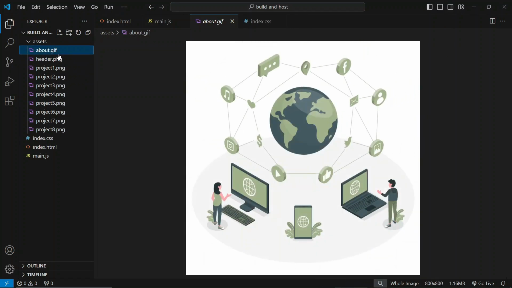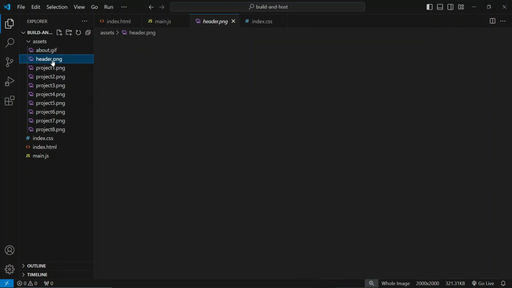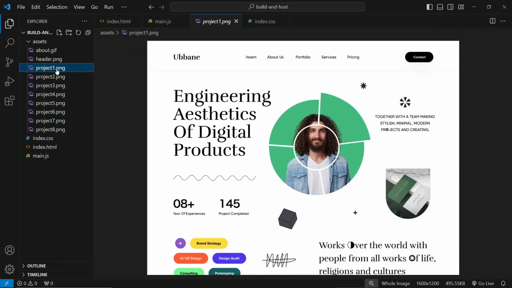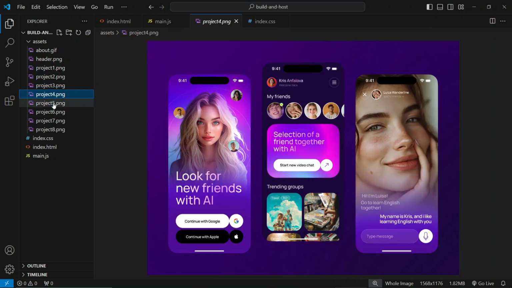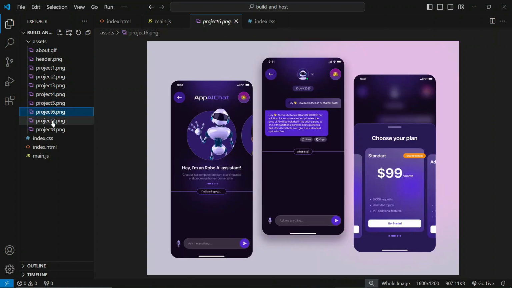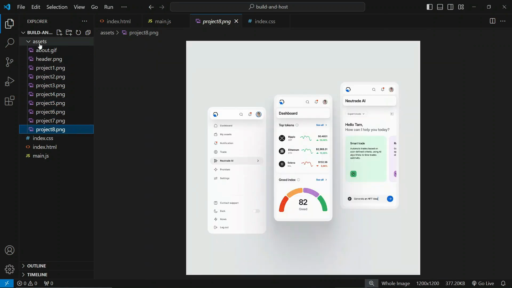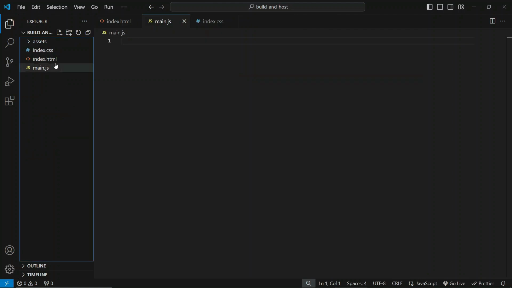Okay, so we have some GIF here, we have a header image here, and some images here that we are going to need for our works page. So that is for our assets, or the images we are going to need for this project. Now let's go ahead and create the structure for the other pages as well.